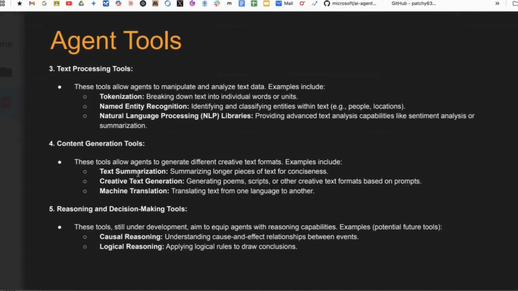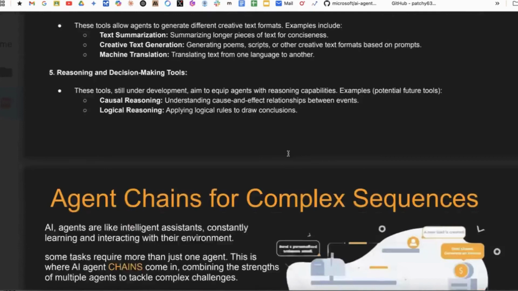Then content generation. If you want to generate content, we can have a tool for content generation. We can use it with the agent, like text summarization: if you want to summarize a big text, you can do that. If you want to be creative, to create poetry or some script, you can do that. Machine translation is very important: if you want to translate from one language to another, that can also be done here.